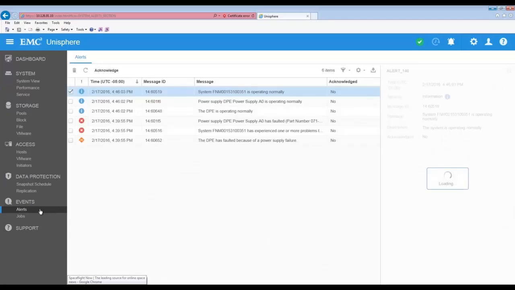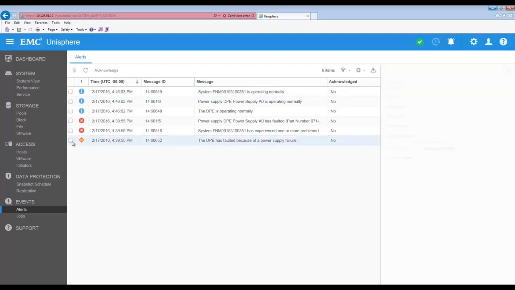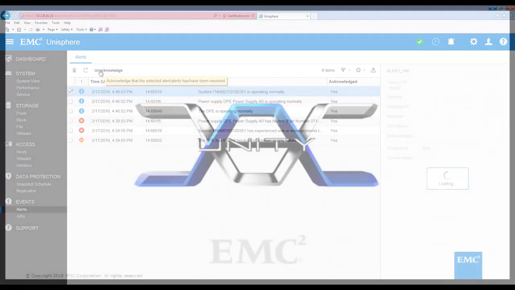Now let's check the alerts page. Here we can see the alerts associated with this procedure. We see the original 3 power supply alerts as well as 3 new ones indicating the storage system is operating normally. To complete the replacement task, we're going to acknowledge all the alerts associated with this action. This completes the Unity DPE power supply replacement demonstration.